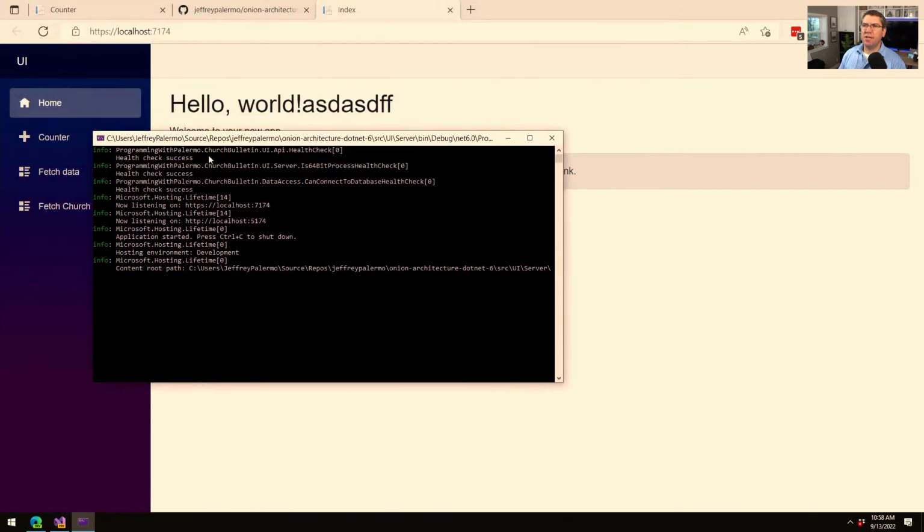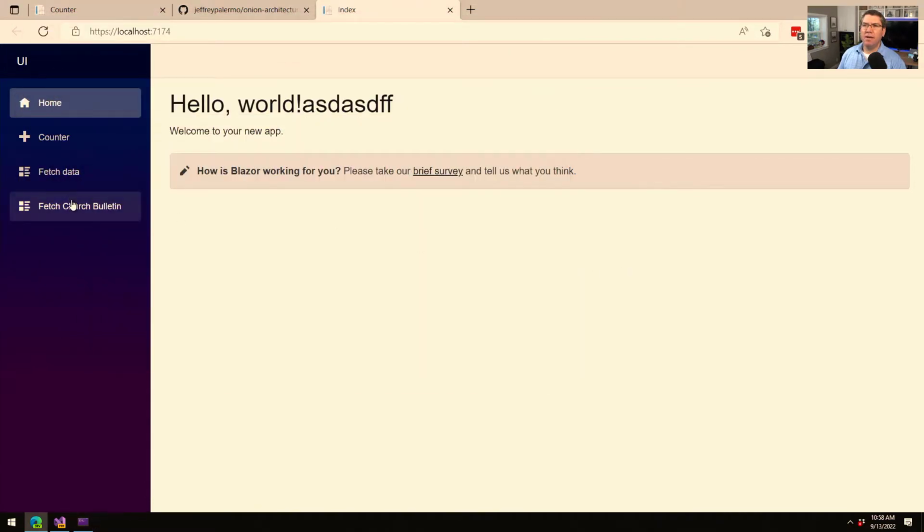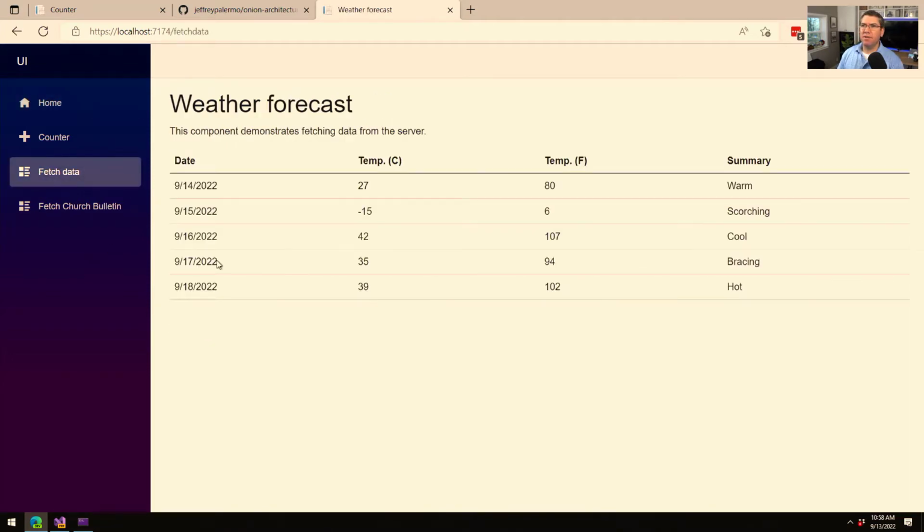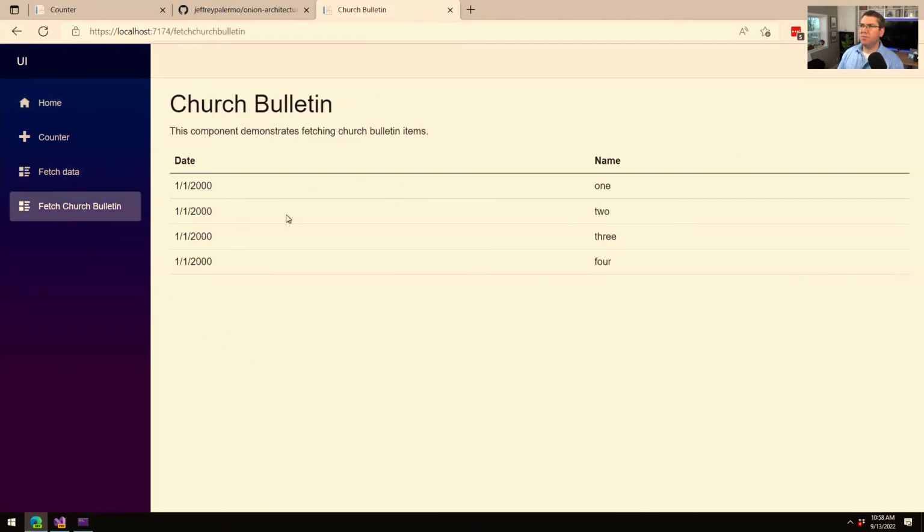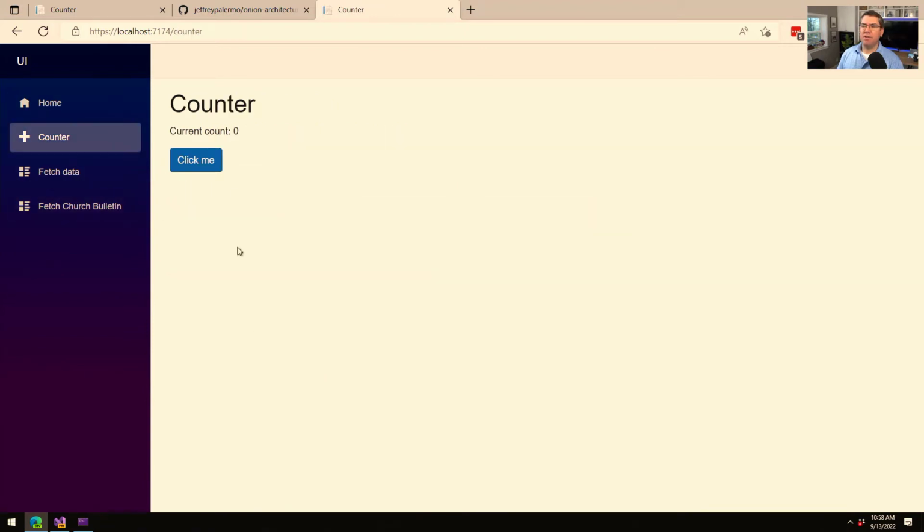I do have a few health checks that happened at the beginning, and I'm not going to go over the application that we've been using in multiple other Programming with Palermo episodes. You can go back from that. We can fetch data. We fetch church bulletin data, the basics of it. And in our counter controller, this is the one button here.